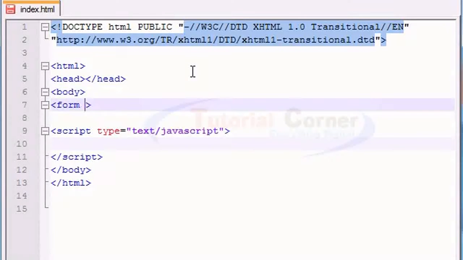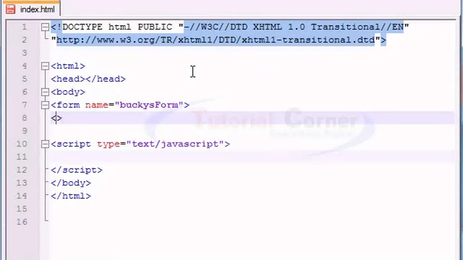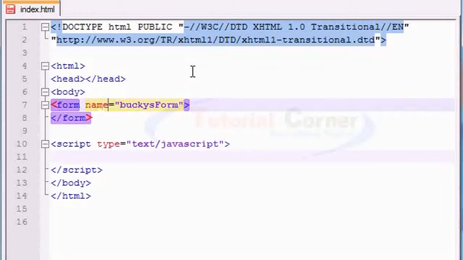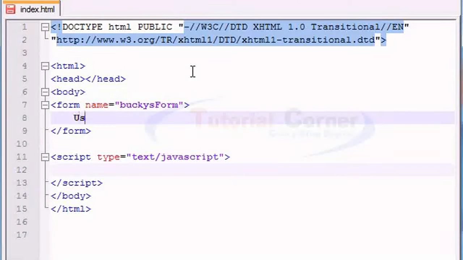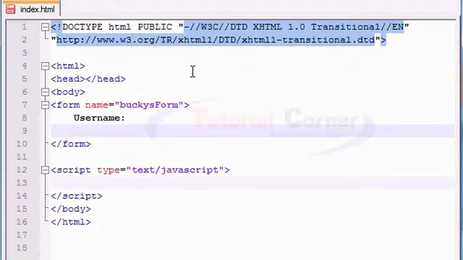So as we know from our XHTML tutorials, hopefully you watched those, each form can have a property called name. And I'm just going to set this form equal to Bucky's form. Simple enough. So now if we go ahead and end it, we can begin adding our elements. So let's, just like before, add a username, a password, and a submit button.